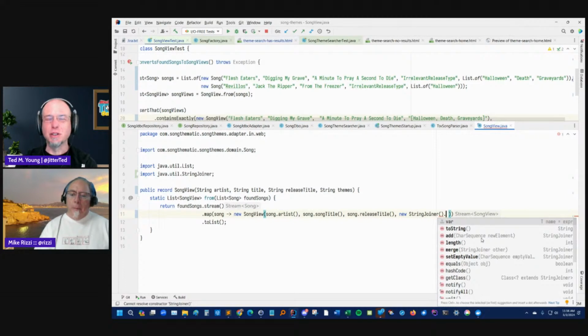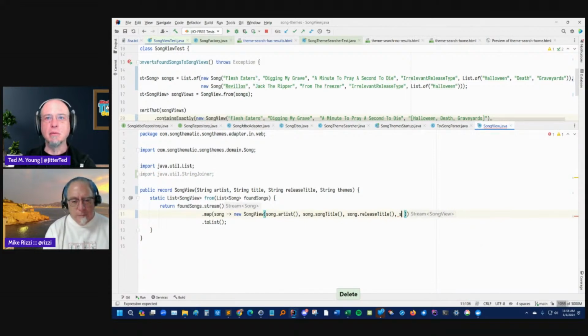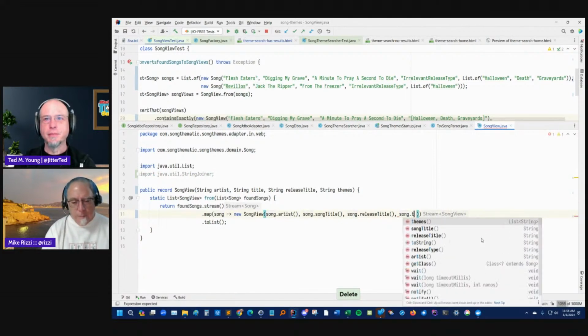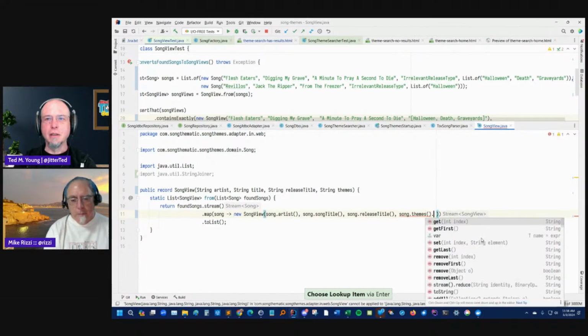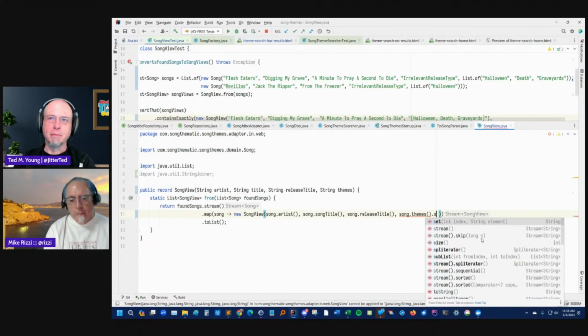Okay, so we can't use string joiner in the way that I wanted. Is that because of the square brackets on the outside? No, it's because there's no one method on string joiner that takes multiple objects. So let's switch over to do a stream and a collect. So on the song themes, we'll do a stream and a map.